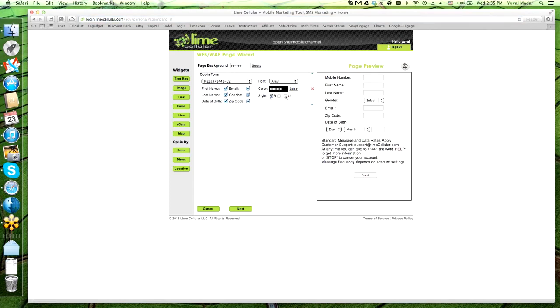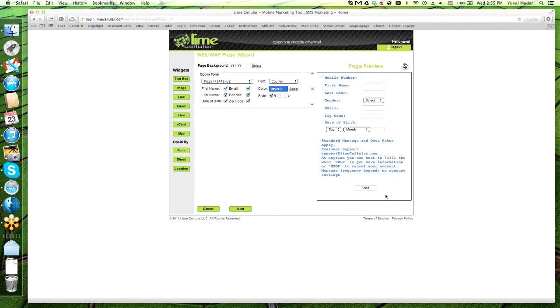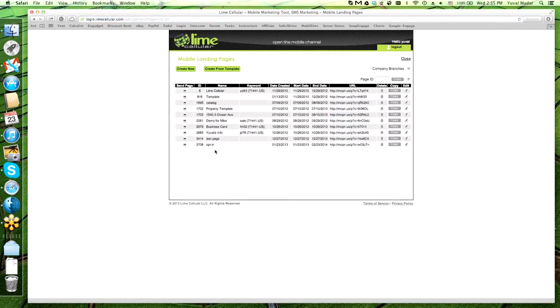I can have it in bold. I can choose the color and the font and play with it basically. So this will create the simple opt-in form. I click next. I can give it a title, expiration date, and this will create a quick page here on a short URL, and that's about it.